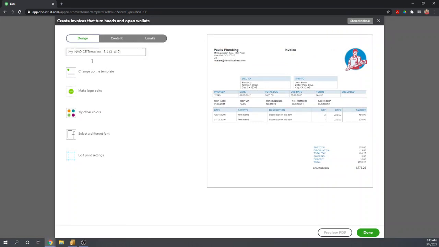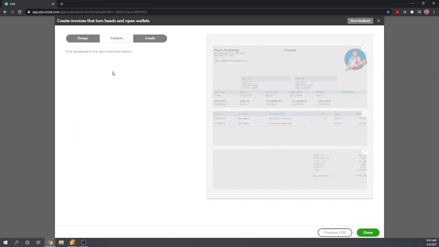Okay, we have 3 tabs. We have the design, the content, and the emails. So design we talked about in a previous tutorial. Emails we'll talk about in our next tutorial. So let's talk about content. So we have a preview of our invoice over here.